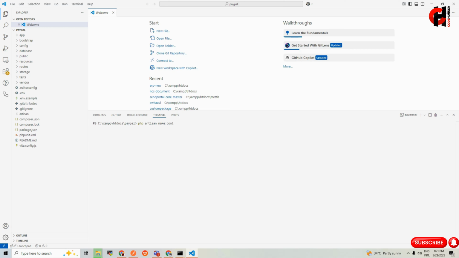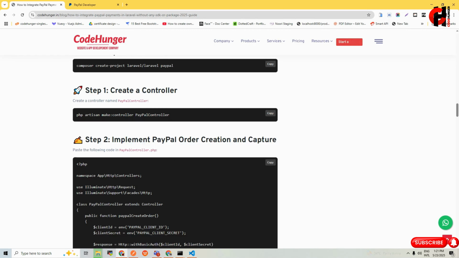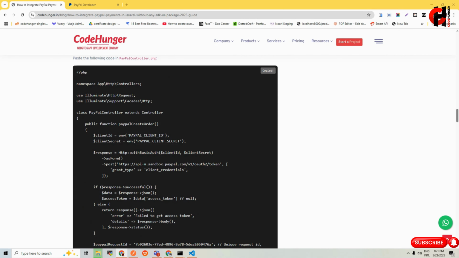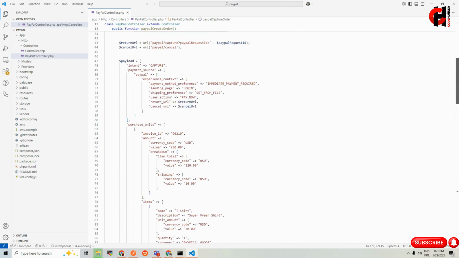So the first command will be php artisan make:controller to create a PayPal controller. When you pass this command, what will happen? A controller will be created under this folder. See, right? Now what's the next thing? Just simply copy it and paste it here. Okay. Now let me explain the code here.